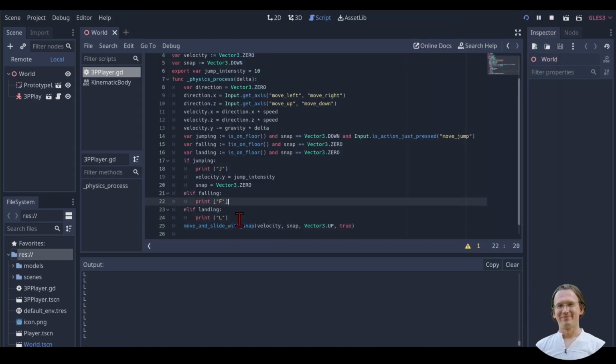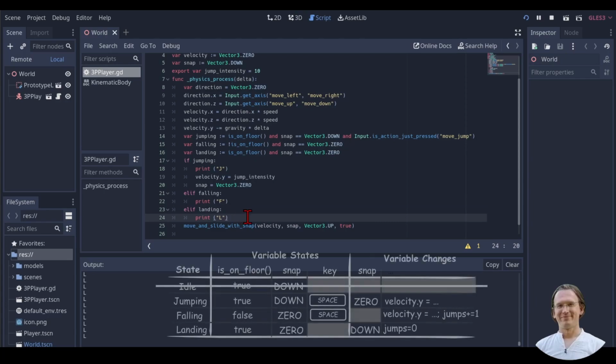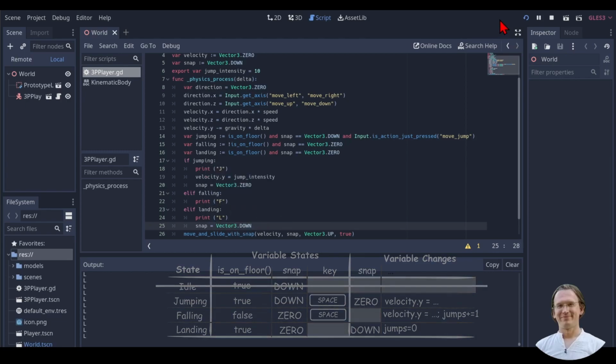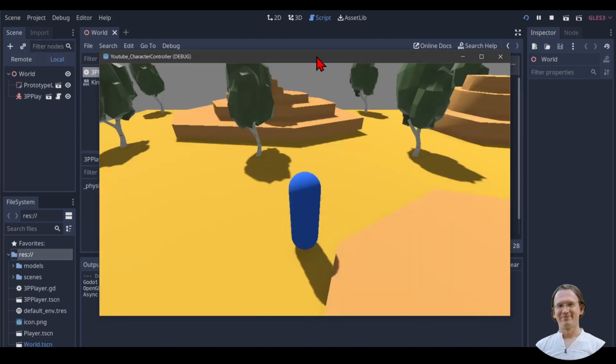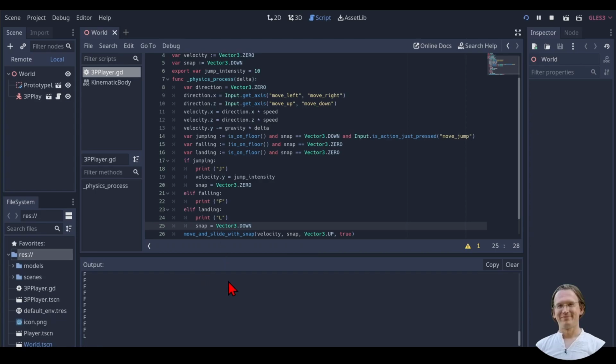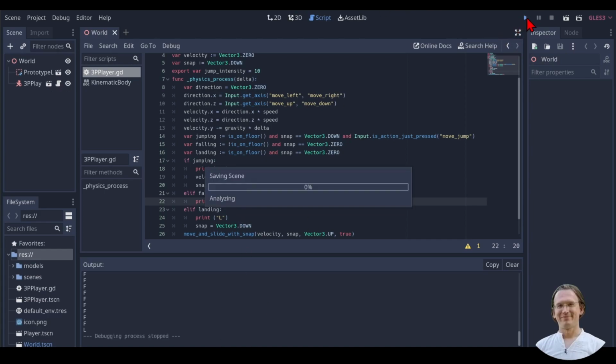So when we now go into jumping, then we get a lot of landings here actually. Why do we get that? Yeah. When we land, we actually have to set snap back to down, and we rerun that, and then I just get one landing. Okay, good.